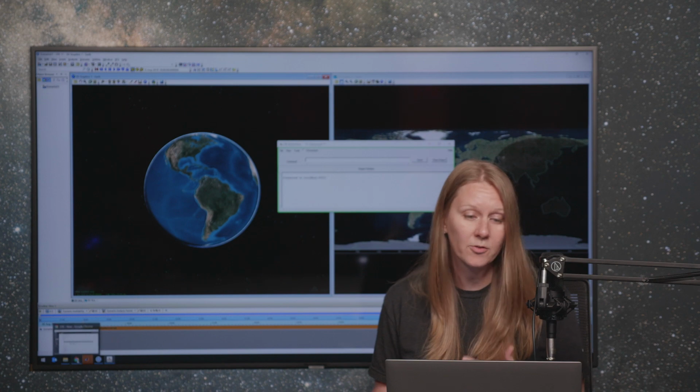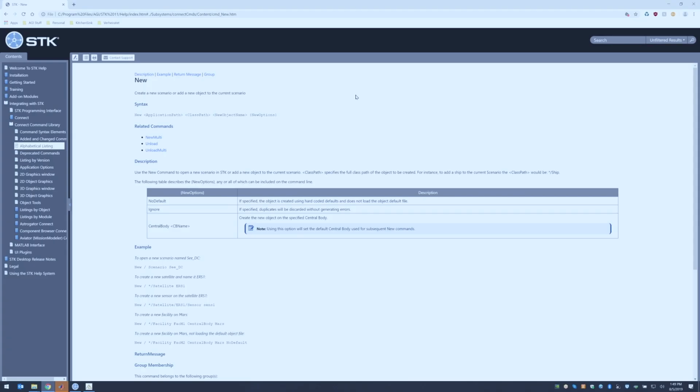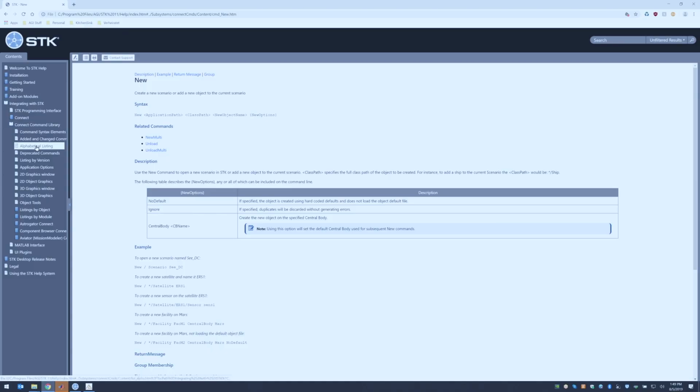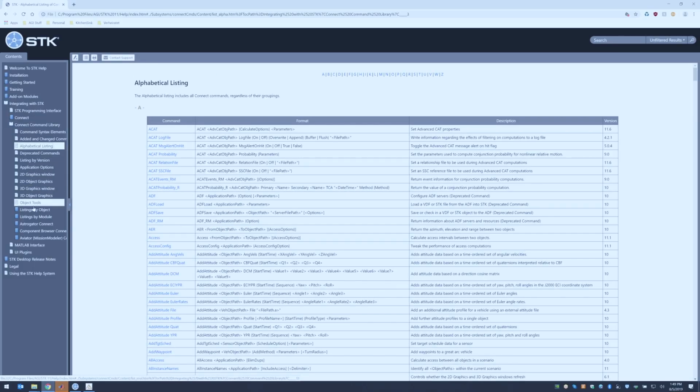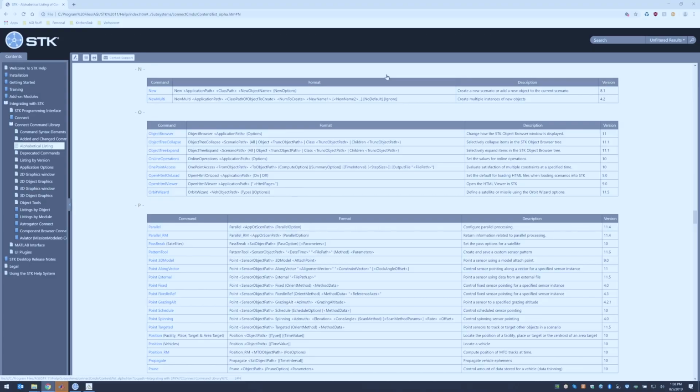The next thing you need to know is what connect command are you sending? If you aren't familiar with our STK help, our help is wonderfully well documented for all of the different ways you could use STK, including how to send your connect commands. There's an alphabetical listing. There is a listing by object or by modules for you to explore all of the different connect commands that we have available. I'm going to start building a scenario from scratch. So I'm going to start with a new command to create a new object.